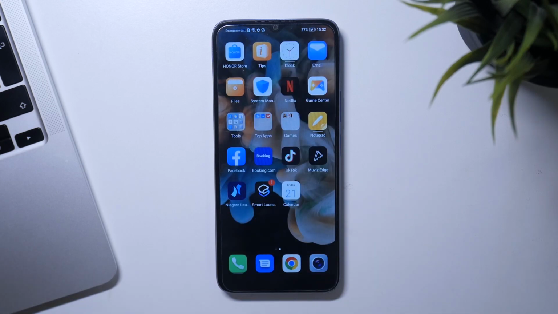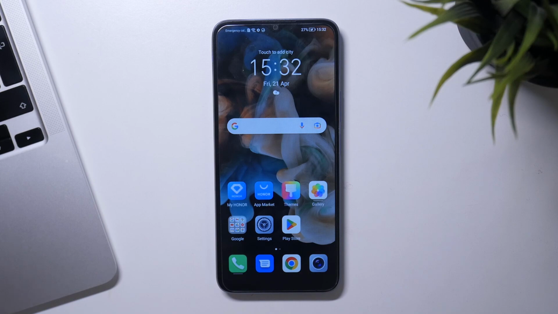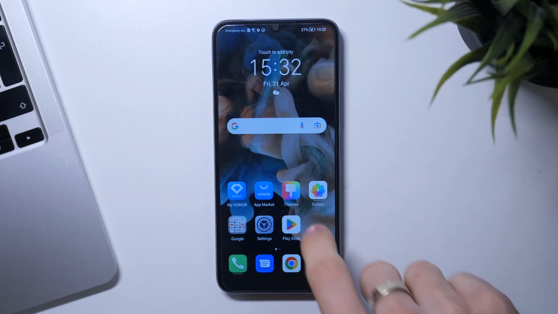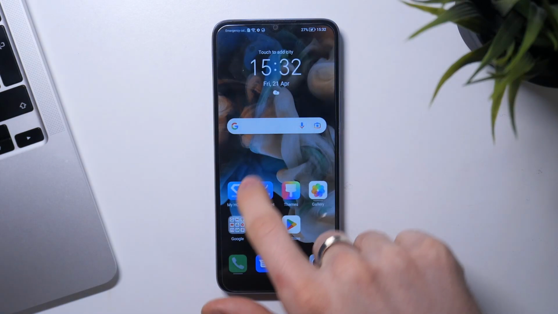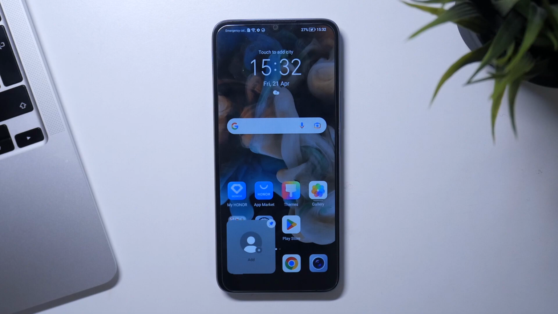But the best launcher for your device is your native Honor launcher, because it's really pretty and it's lightweight, so your smartphone doesn't need to be powerful to load with this launcher. And this launcher is really beautiful. Here we have some cool tips and tricks to use this launcher.